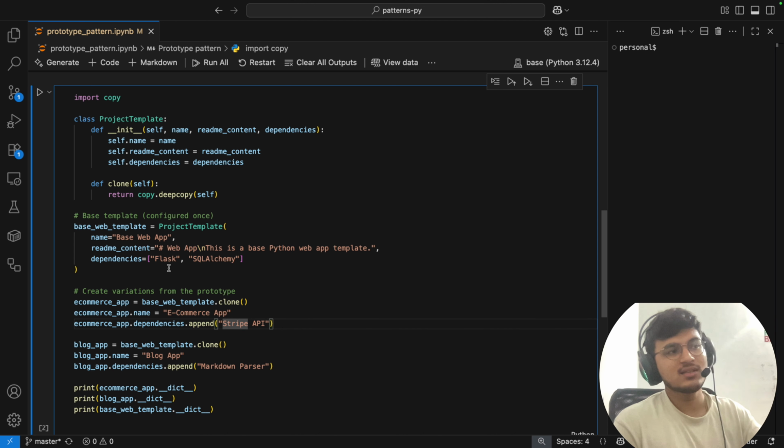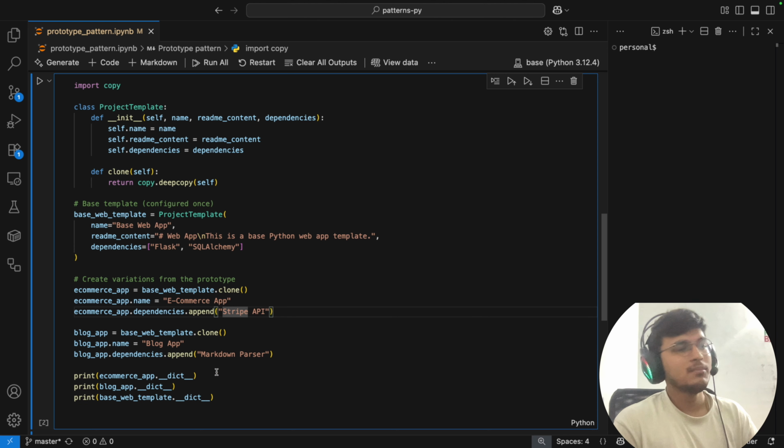So Flask, SQLAlchemy, and then Stripe API. But in the case of, let's suppose, a blogging app, we know we don't want a Stripe API dependency. We just want a markdown parser. So instead of creating that object from scratch, we have just cloned the base web template and changed the name, and we have added one more dependency, which is a markdown parser.